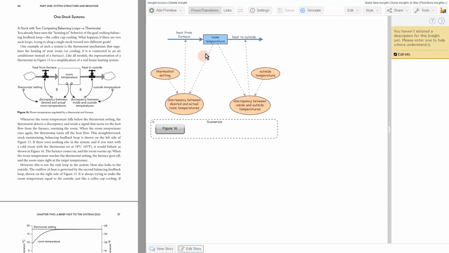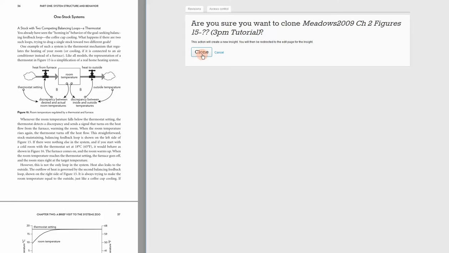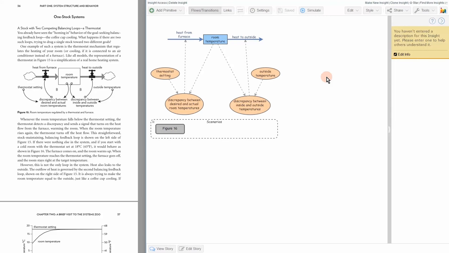So we'll start here. This is the model from the 3 p.m. tutorial on, I don't know what day. Right, okay, so that was on Thursday, February 2nd, the 3 p.m. tutorial. So first what I'll do is I'll take this model and I'll clone it so I can start working on the new one. And do I want to clone it? Clone. And here it is.